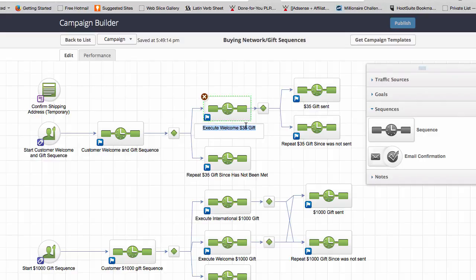I had a $35 gift, but I actually recently changed that to $10, so I'm going to change that right now. And I need to change my tags for this. Change to 10. So anyway, the sequence here sends them a postcard, which we'll see in just a second.